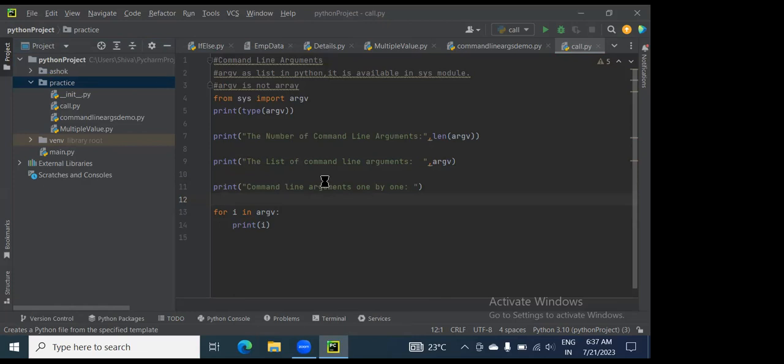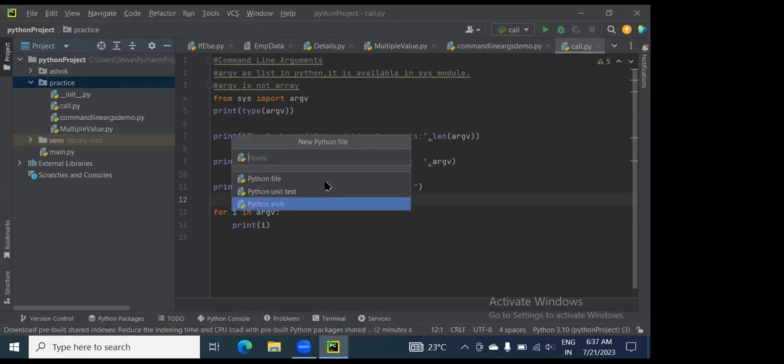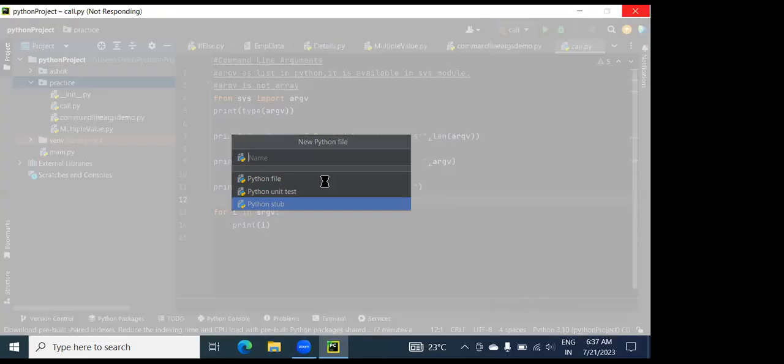Little bit slow, I hope. Yes, now loading. Python file you need to take. File name you have to give: for loop demo dot py.